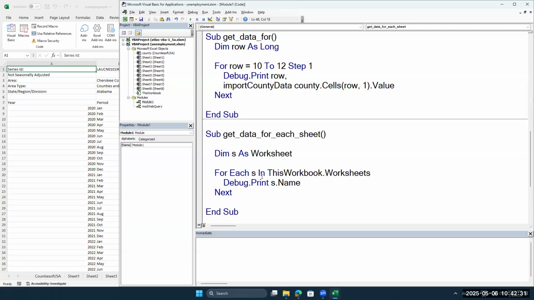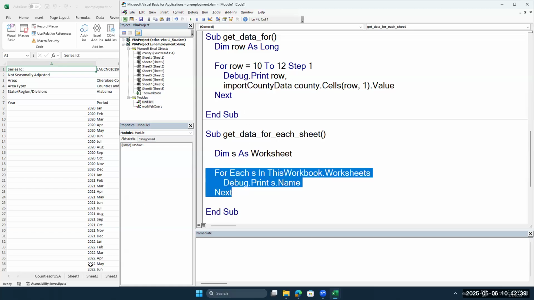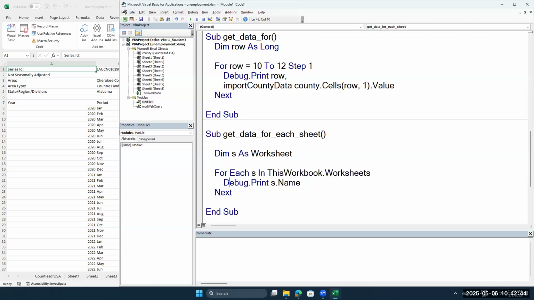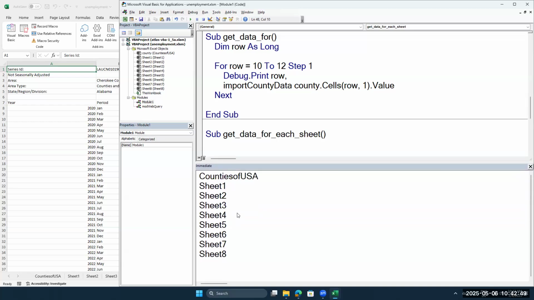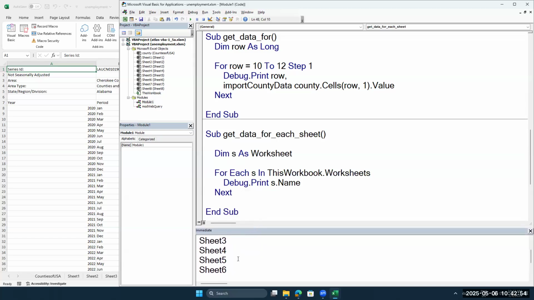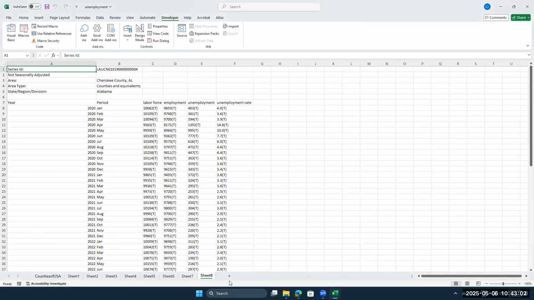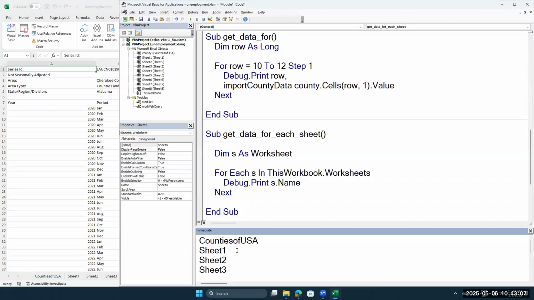And if I run this sub, this time it's not getting any information. We're not calling the import county data sub. All we're doing is a loop. We're looping through all of these sheets in the workbook. So if I run this, I'll click on play, and we should see all of the names of the sheets down here in the immediate window. Which is, by the way, the name of the tab, right? That's the tab name. I've got 9 sheets total here, and they're all here.